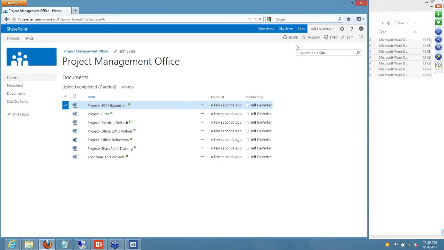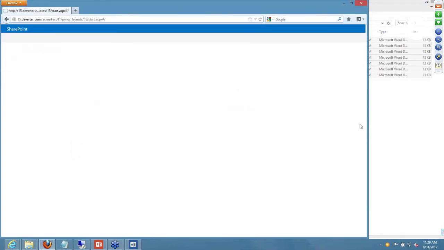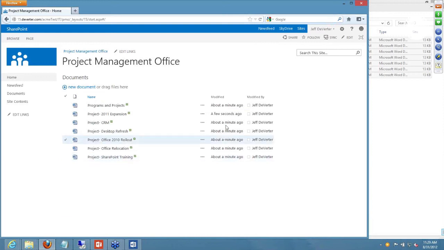We'll come back to SharePoint. I'm going to refresh this page and take a look at it. You can see that some of this stuff was edited just a few seconds ago, about a minute ago, and all of that's going to be interesting to follow over time. Now I've edited this Project 2011 expansion document as something I'm interested in. Obviously, I think I'm interested in it if I'm going to be editing it. Well, that's one that we want to keep an eye on.